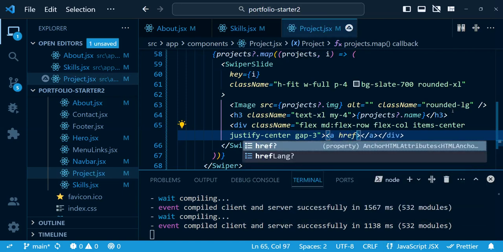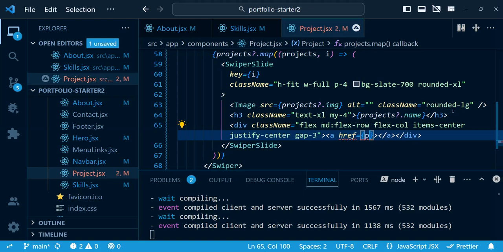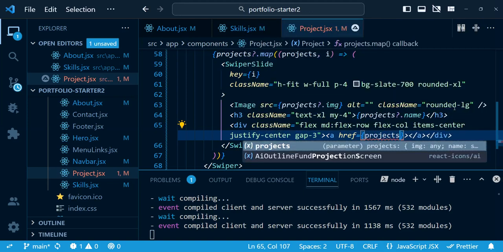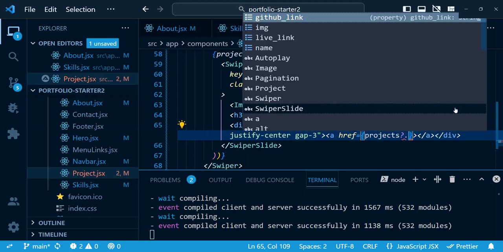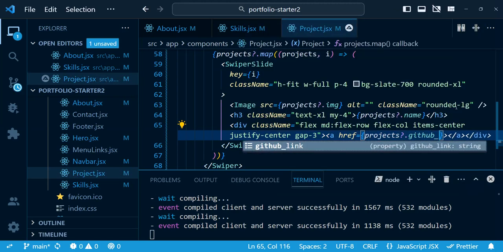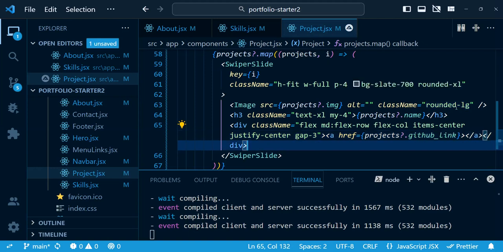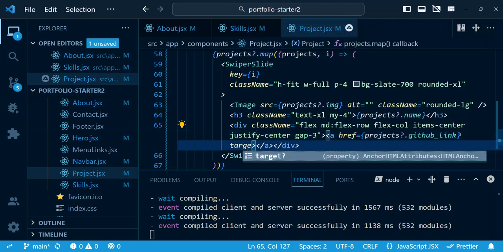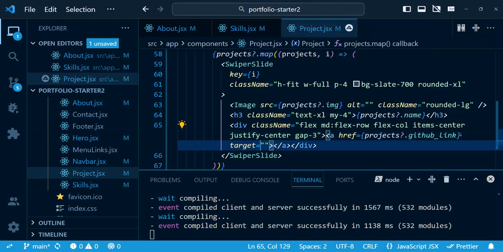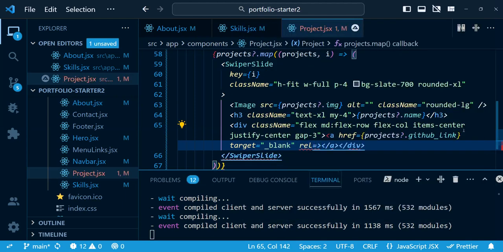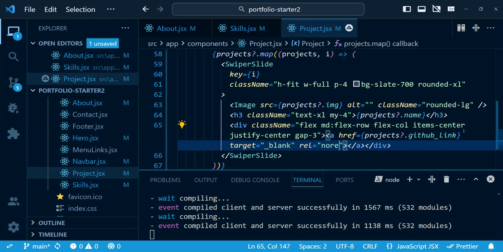and inside this let's give href element, href of projects dot github dot link, and let's give a target blank, rel noreferrer, and let's render.